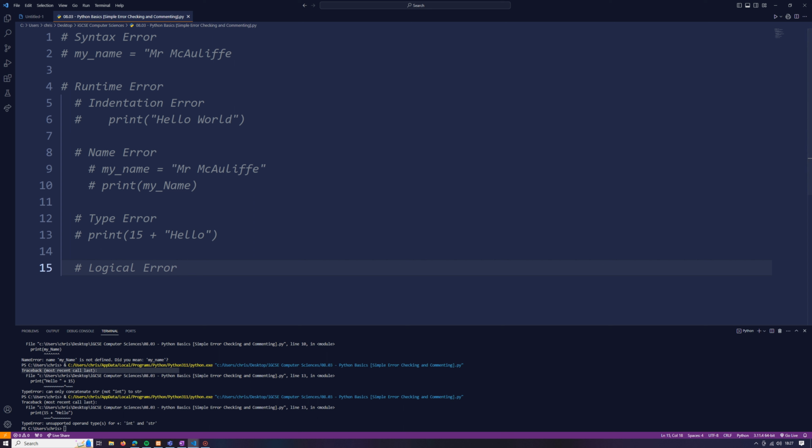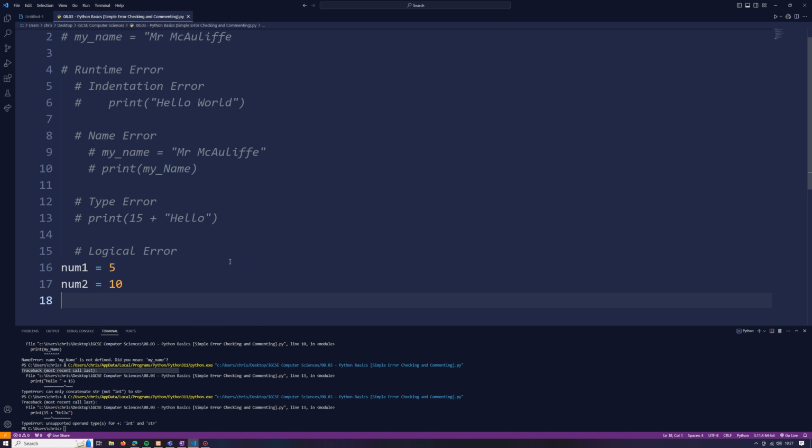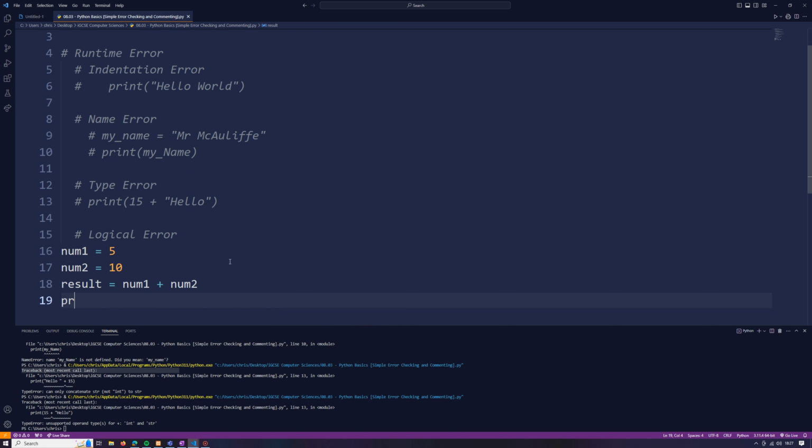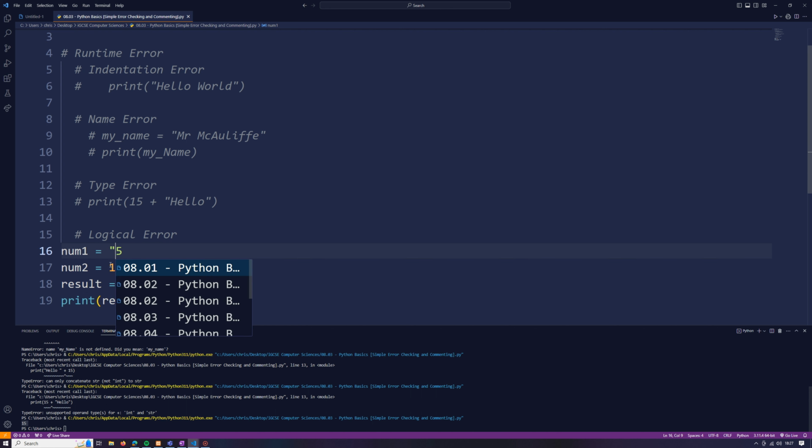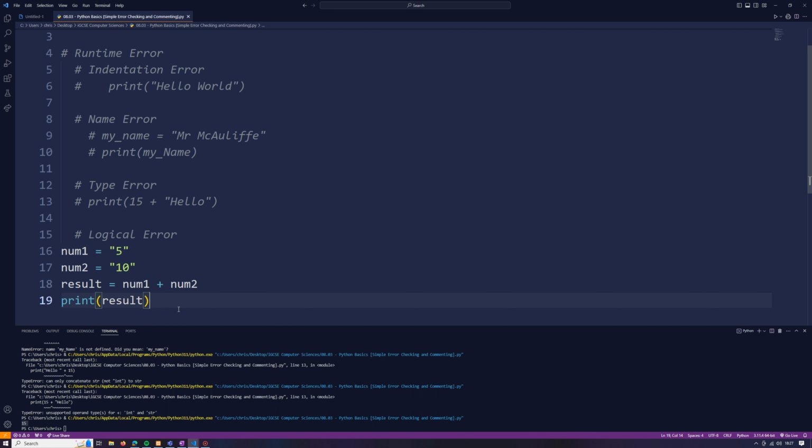Now, a logical error is one of the harder ones to spot. Let me show you an example. Let's create a number here, another one over here. We'll create a results, and then we're going to print out the results. Nice simple addition program. We get 15. Now this is all fine, but what if I were to put speech marks around these two numbers? When I run this, I get 510.